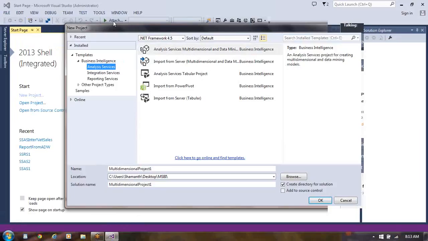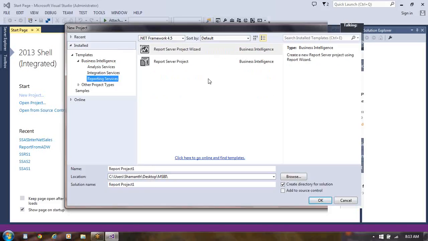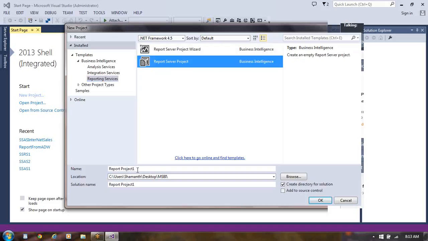So this is going to be the reporting services application we make now. Here you have these templates: analysis services, integration services, reporting services. From reporting services, reports can be generated either by using a wizard or by using a simple report server project. Instead of using the wizard, we do everything manually. Go with the report server project. Try to give some name here.